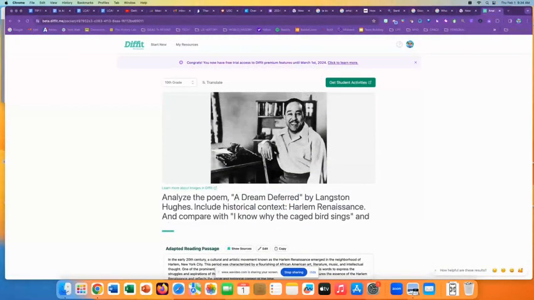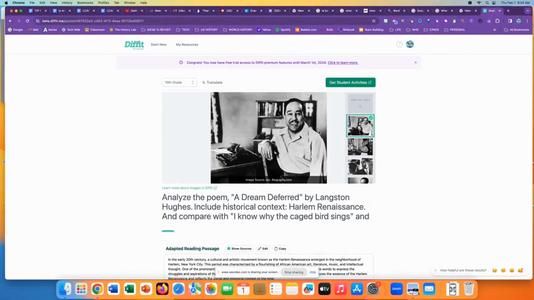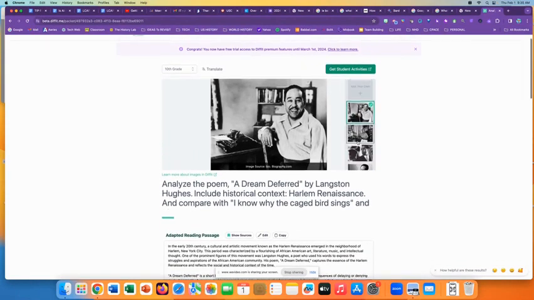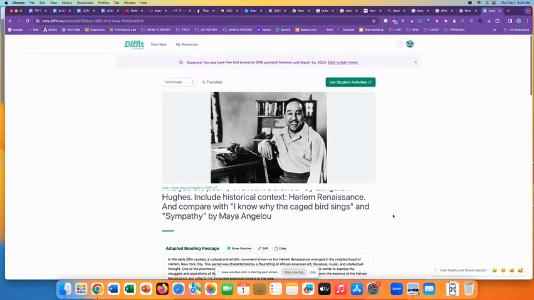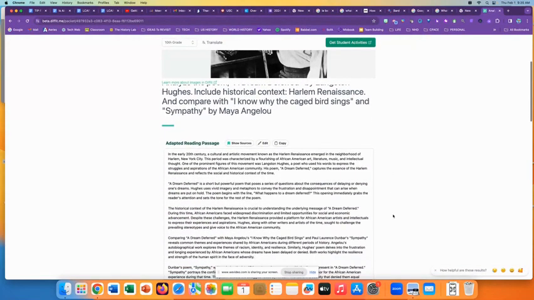In just a matter of seconds, Diffit generates your resources. It starts with a picture. And if you click on that picture over on the right, there are some alternative pictures that you might want to choose from. And as we scroll down, we will see that we have our adapted reading passage.